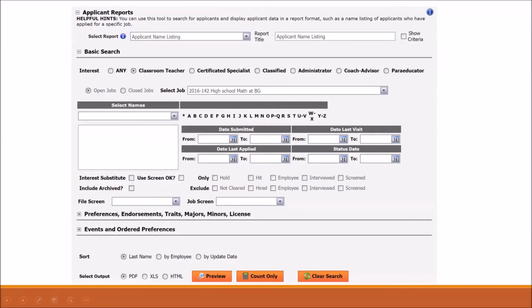I just saw a question come in, and it was about customizing reports. And yes, we're going to talk about custom reports very, very soon, so stay tuned. That's a little later in the presentation.